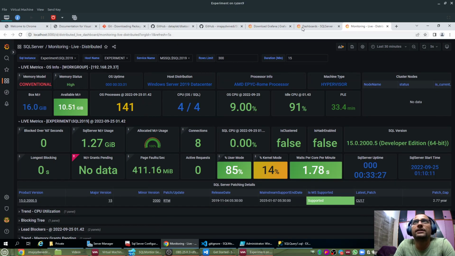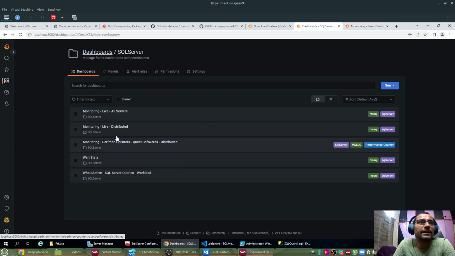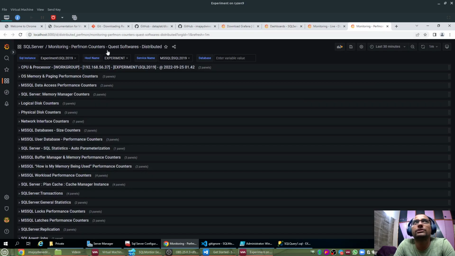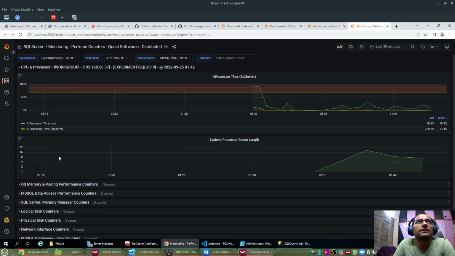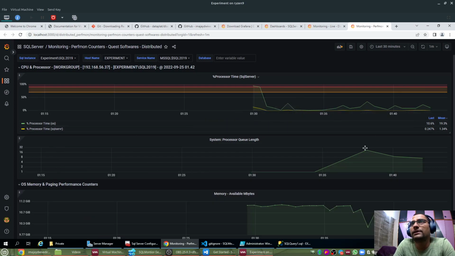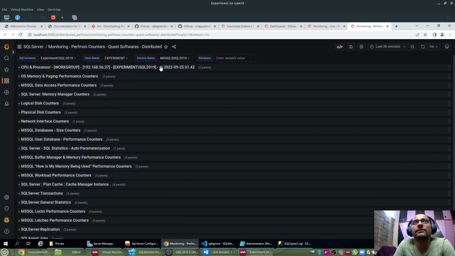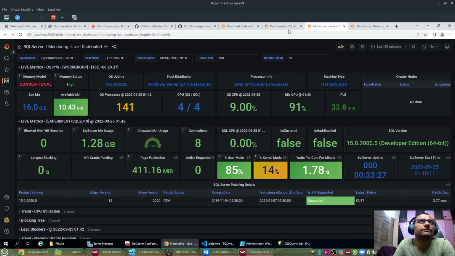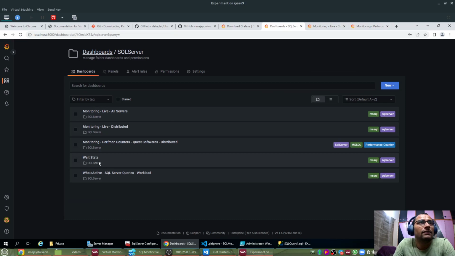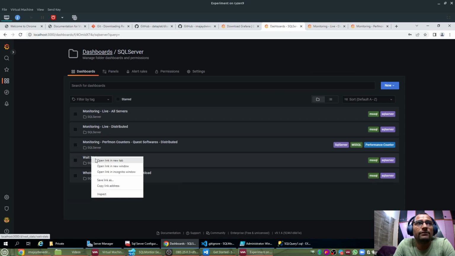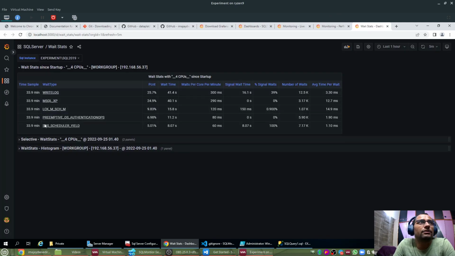Let's validate a couple more, and then we will end our session. The next one is perfmon counters suggested by Quest Software poster. I come here, expand these panels, and here also I can see the data loading. That means we successfully implemented even this dashboard metrics. Finally, my favorite one, wait stats. Okay, we are seeing this one also, so it's good.